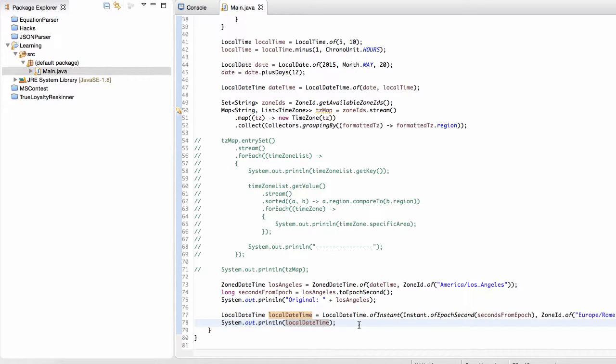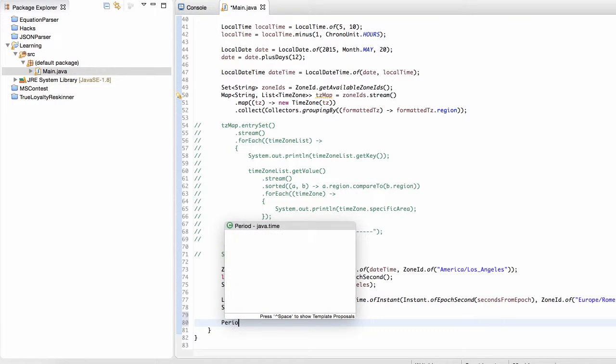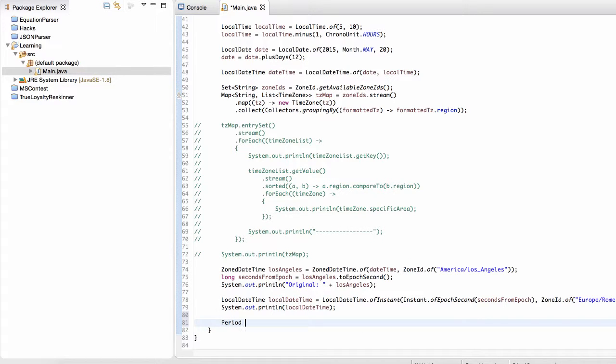Hey guys, welcome back. So in this video we're going to look at periods, durations, and formatting. The first thing we're going to look at is something called a period. A period is a length of time that is represented in days, months, or years between two dates.